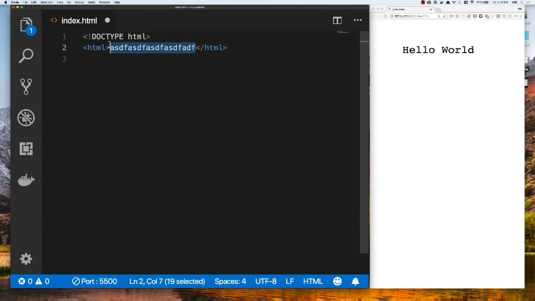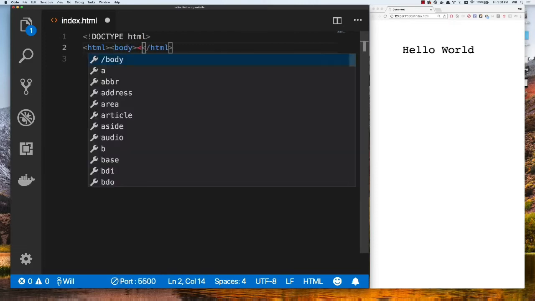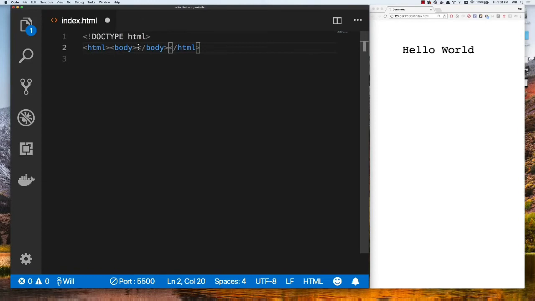You can have tags inside of tags. I could have a body inside of the HTML tag. And then I could have other tags inside of that. You can have as many tags inside of as many tags as you want. It's all just tags. Tags can be two things. They can have an opening and closing, or if there's nothing inside of them, they can be what's called self-closing, which you add a slash to the end of it.